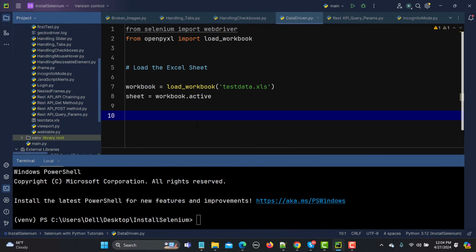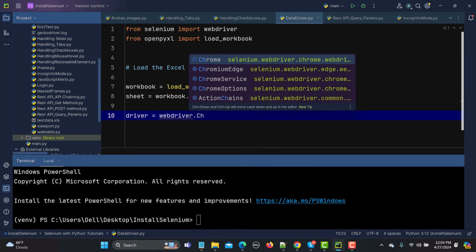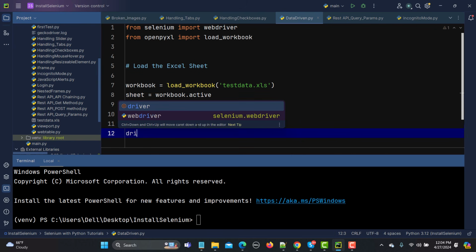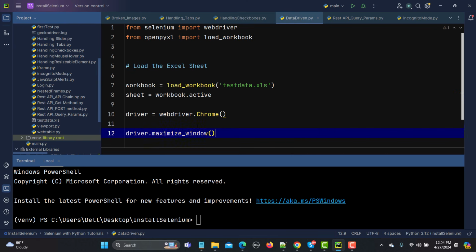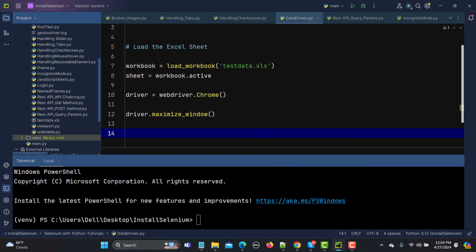Okay, so now let's use the driver. So driver equals webdriver.Chrome. Then we'll maximize the window. So driver.maximize_window, and once we have done this, we basically need to iterate through the Excel, right? And it is really easy to iterate if we are using openpyxl.